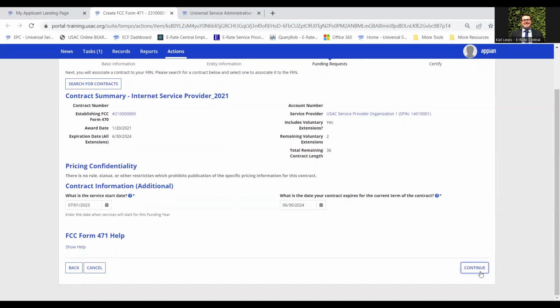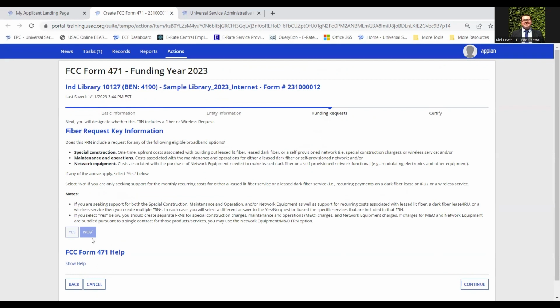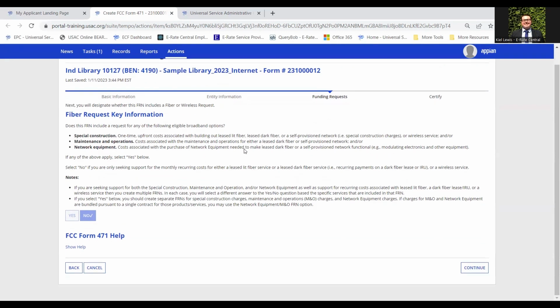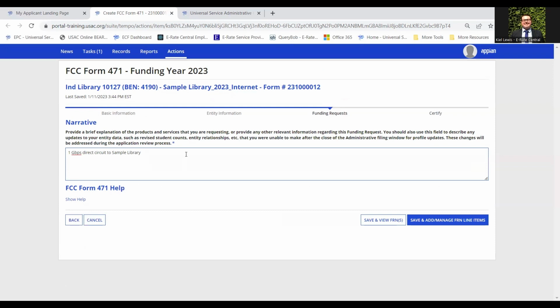Click on Continue when you're ready. This has already been selected from the previous year. Click on Continue when you're ready. The narrative has been selected from the previous year.